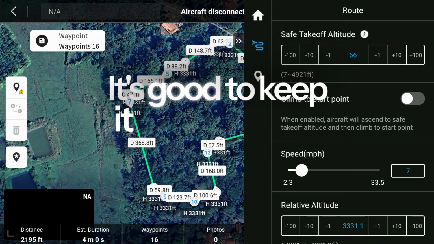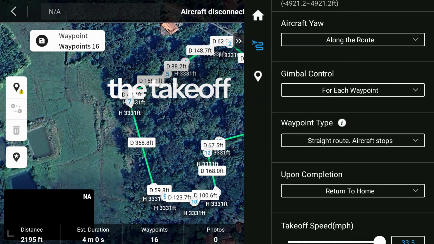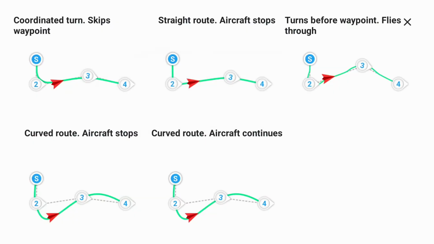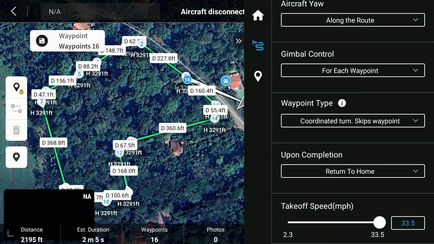It's good to keep it as above sea level for altitude so that regardless of the takeoff location, it always flies the point. Also, let's keep it as coordinated turn. That's a good waypoint type to move.